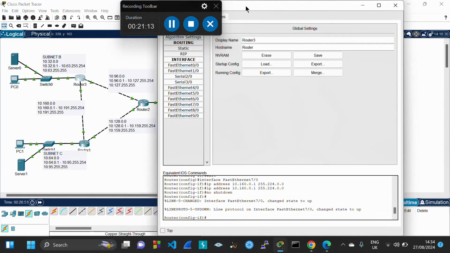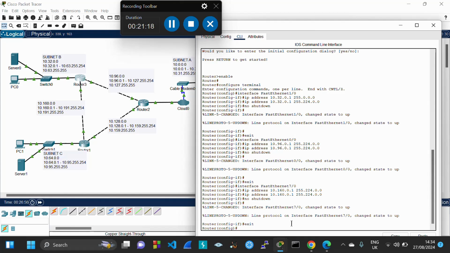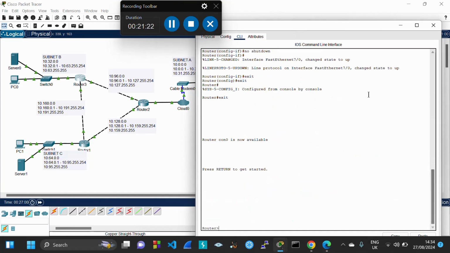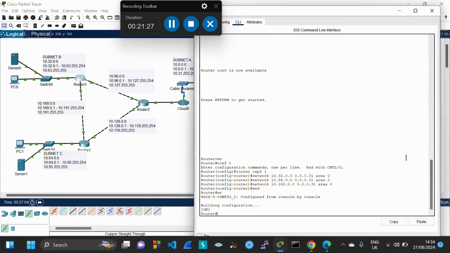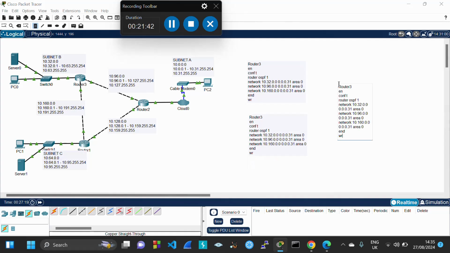So I'll go into router 3 under the command line interface, exit this mode, that mode, then I just paste the commands for router OSPF. So we are done. Now we also do the same for router 2 and 1. So here, this is for router 2 and this will be for router 1. Then we'll just start modifying.